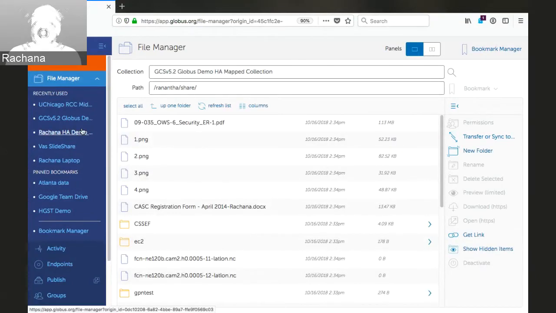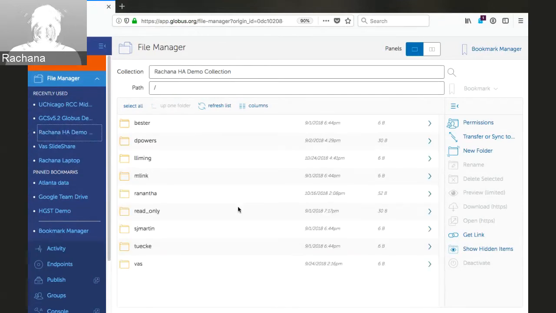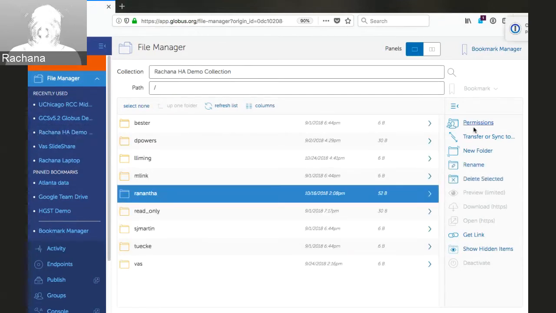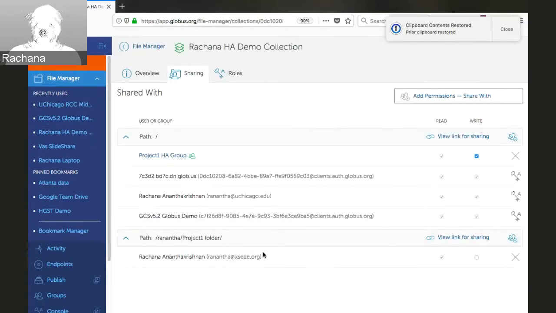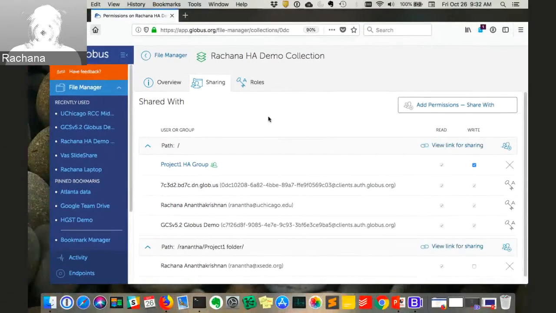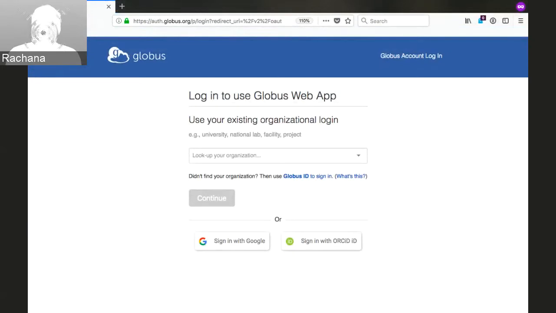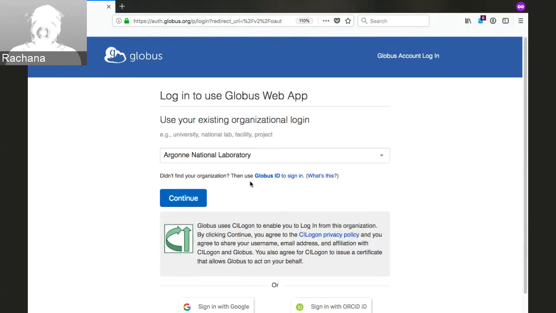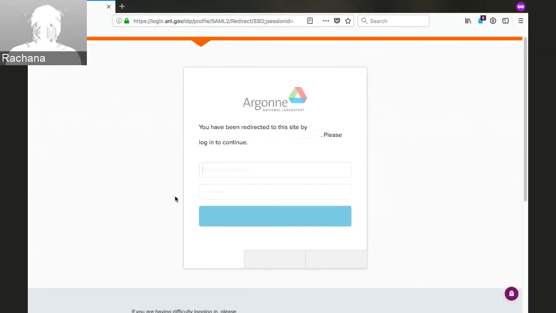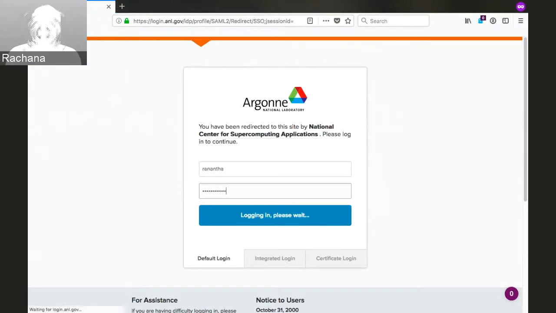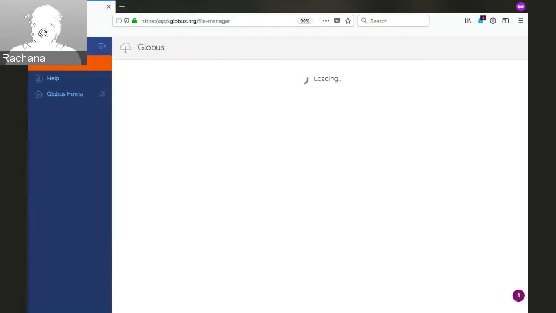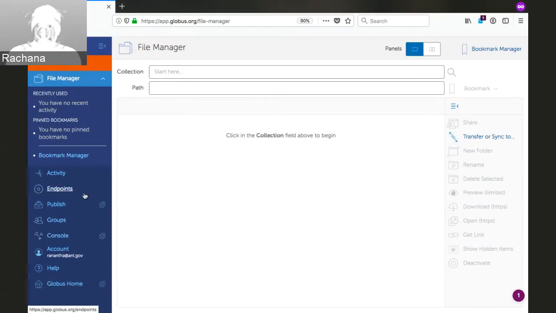So if I go to one of my collections here on that endpoint, and if I click on the permission panel, you can see that I have given my other Xsede identity read access on this, right? So this is my Xsede identity, which has read access on this collection. So on another private browser here, this is another window, I'm not logged in. Let's say I log in with my Argonne account. And this is linked to my Xsede account in Globus. So I log in with my Argonne credential and attempt to access that shared collection. So the collection to which I was given permission.